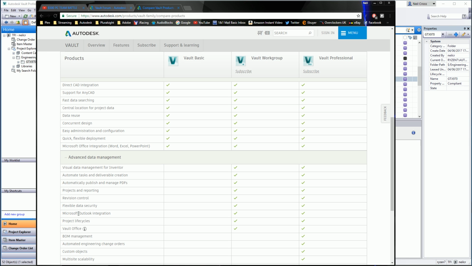We've got Microsoft Outlook integration, so that allows you to send emails directly from Outlook into Vault. Not something that I think a lot of people use, but the option's there if you want to use it. We've got project lifecycles. I've already mentioned that. Project lifecycles is basically folder lifecycles. It allows you to apply lifecycle states, released, work in progress, etc. against folders.